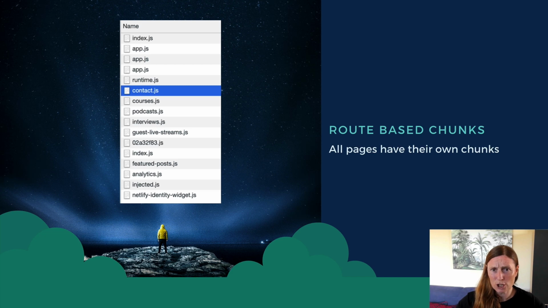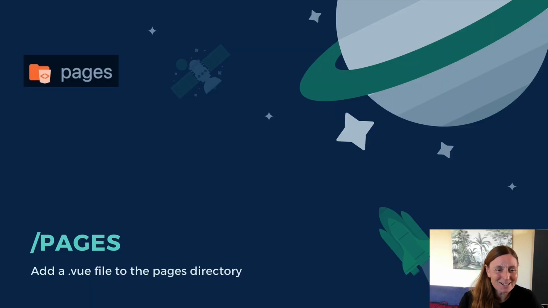And what do you do to get that? How do you get that? Well, you just create a Vue file and you put it in the pages directory. Cool, right? That's all you have to do. Just put a Vue file in the pages directory and you've got your route-based chunks, all that code splitting done automatically for you. How cool is that?